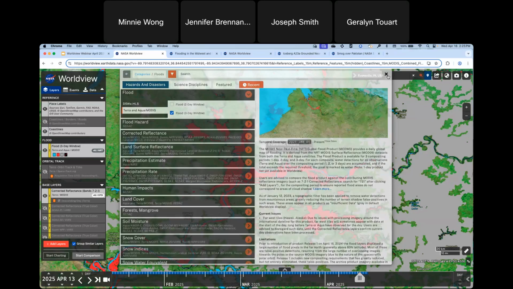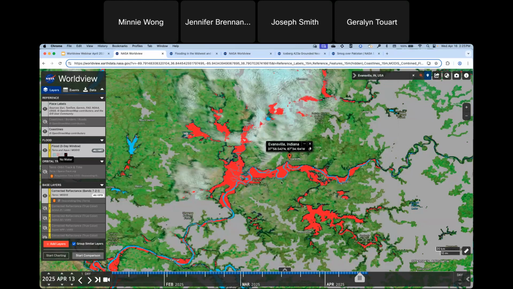So we'll close that. And here now we can really see, so the flooded areas are shown in red, and the regular river course is in this cyan blue. So it's quite a lot of flooding.